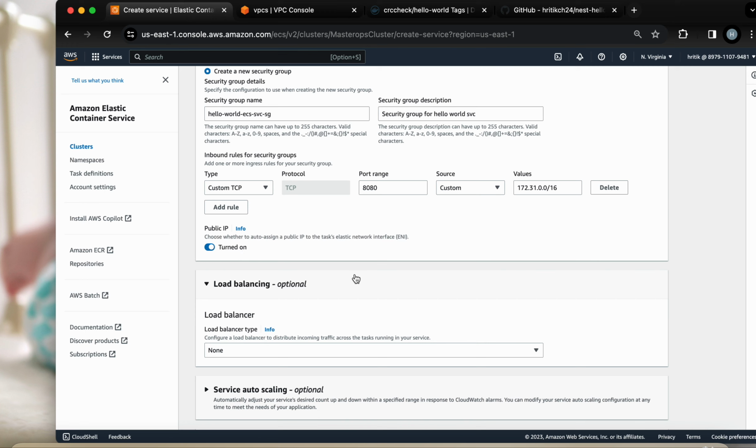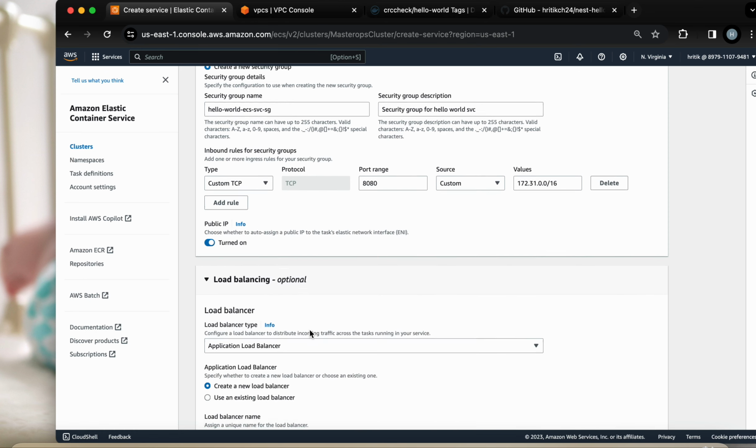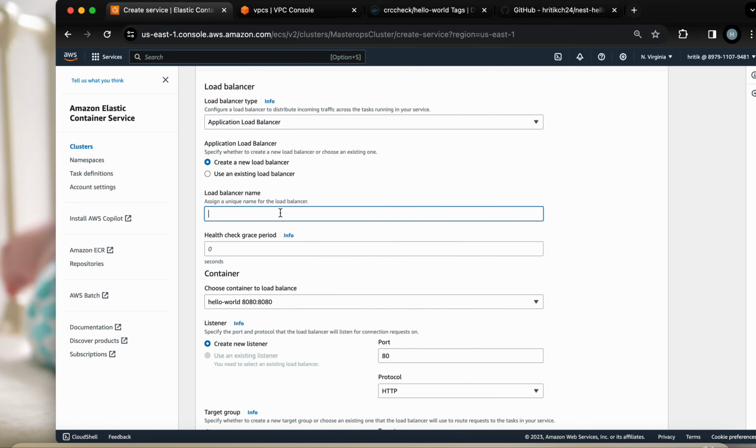But for load balancing, we have to create this, because if load increases and multiple tasks are scaled up, the load balancer will help in that case. If you are using a private one, then if you have to expose your application, this is mandatory. So I'm going to create an application load balancer here. I'm giving the name as hello world alb.